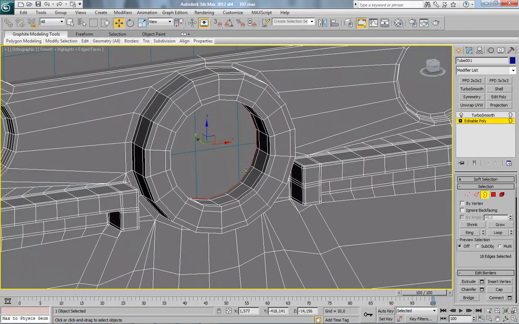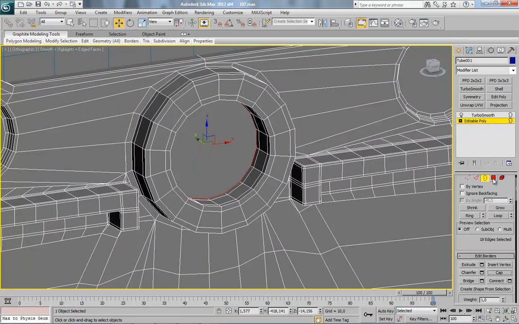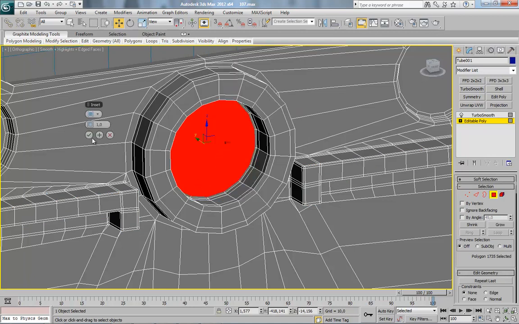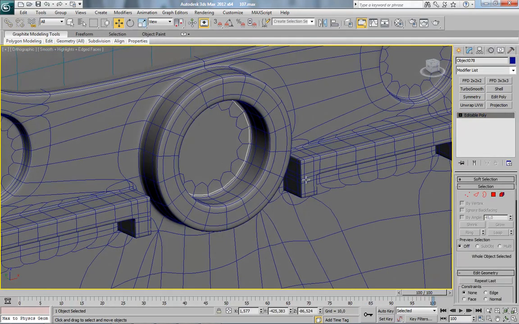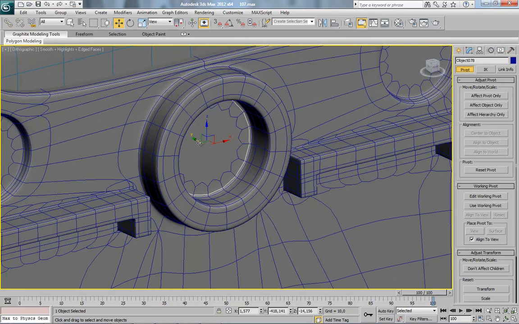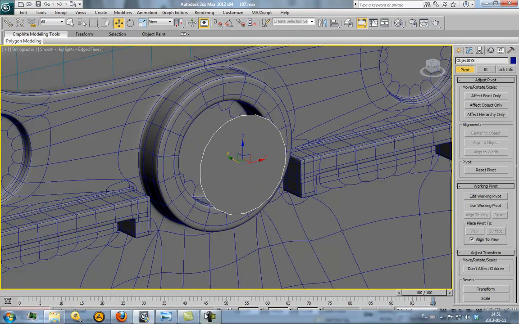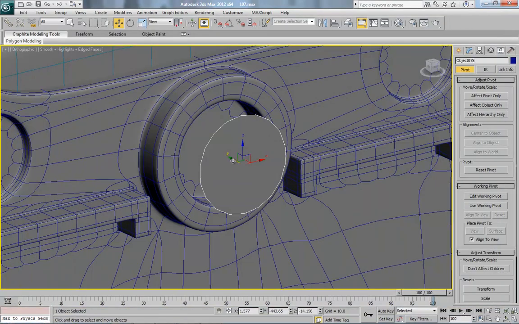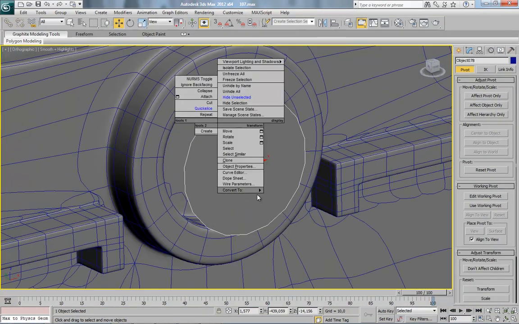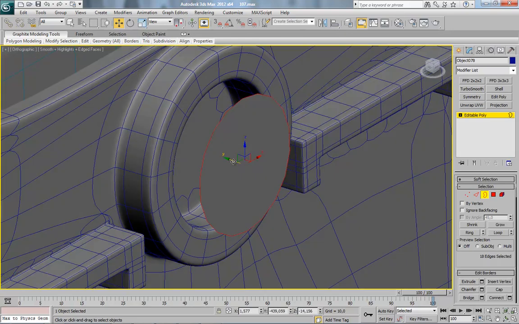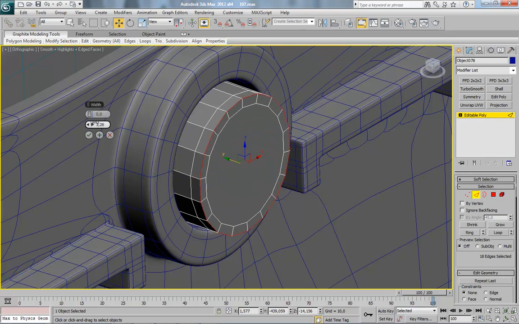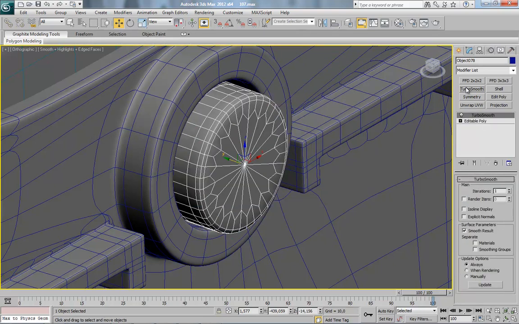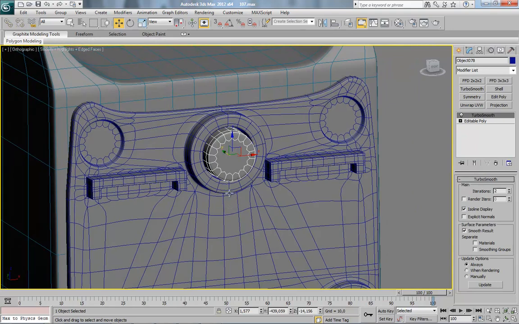Now we can cap this. Use inset and detach this as clone. Now move, select pivot in center, move it here. Okay, select this border, move it back.